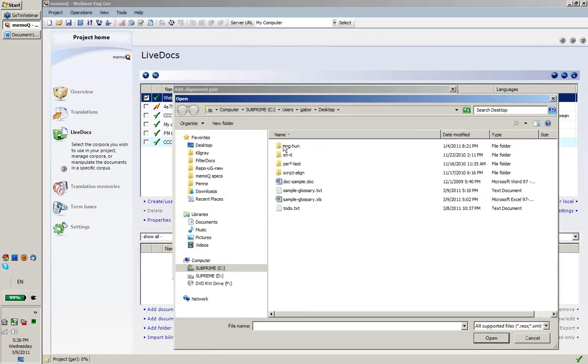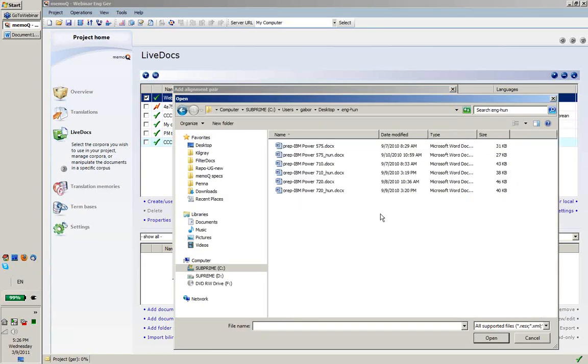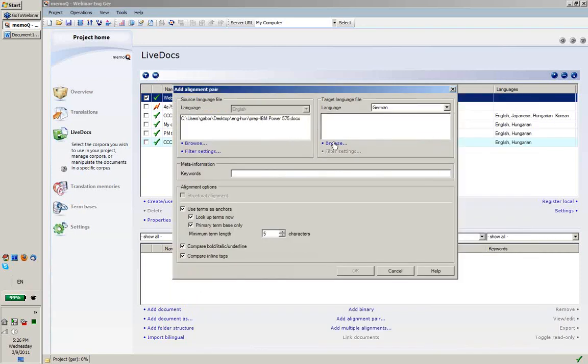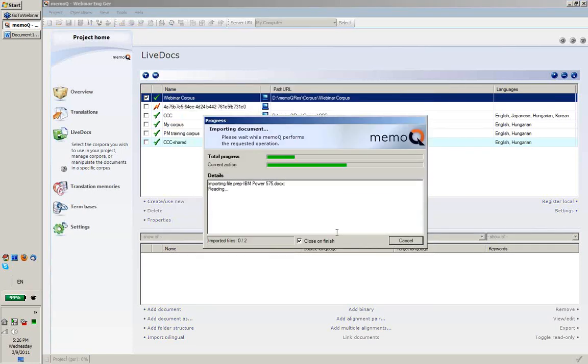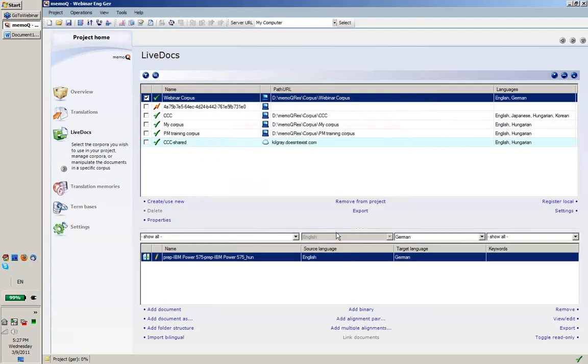Browse to a location. I have a number of, well, these are English to Hungarian files. I forgot about that, but let's just pretend for now that English is English and Hungarian is German. And I open them and import them for alignment. MemoQ parses both files, runs the alignment algorithm automatically, and now it's become part of my corpus.